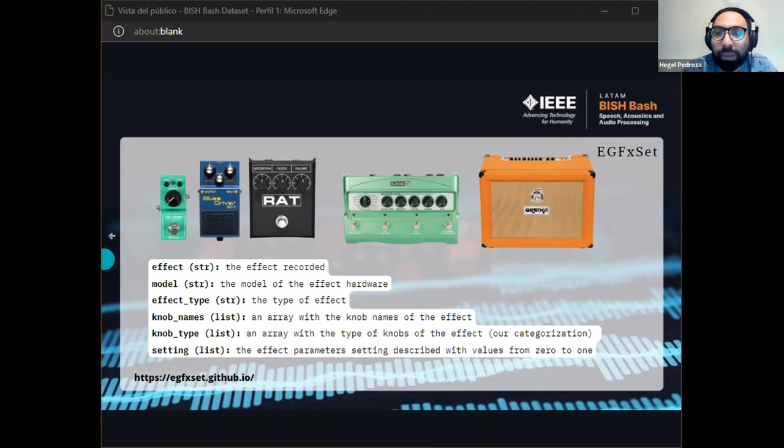Like this one is the Ibanez Tube Screamer Mini, Boss PD2 Blues Driver, Rocco Rats 2 Distortion, Line 6 L4, Orange CR60 Combo Amplifier, and so on. Also, we use an effect type. That's a categorical name of the effect type, abstracting away the effect's specific name and brand.